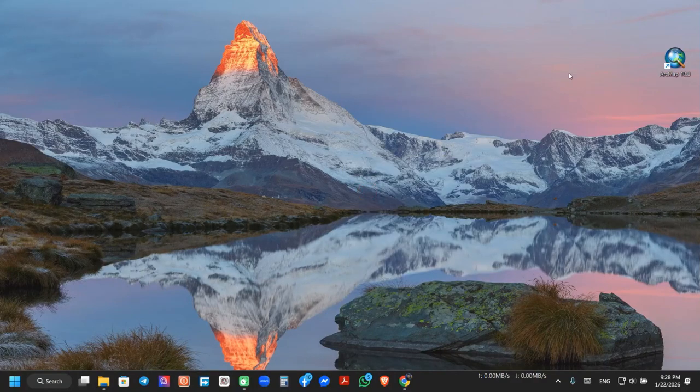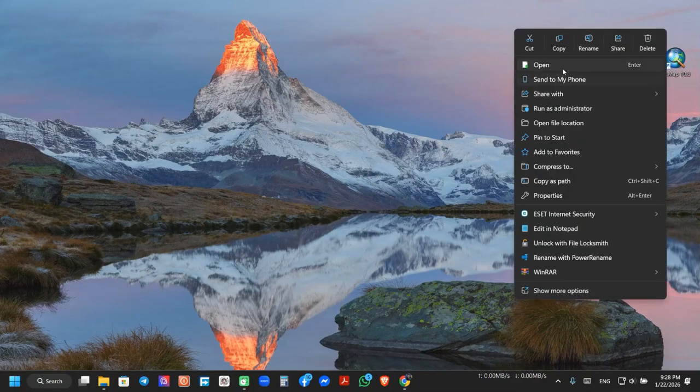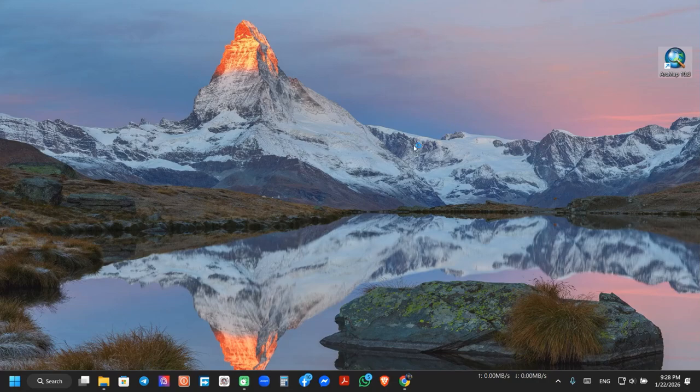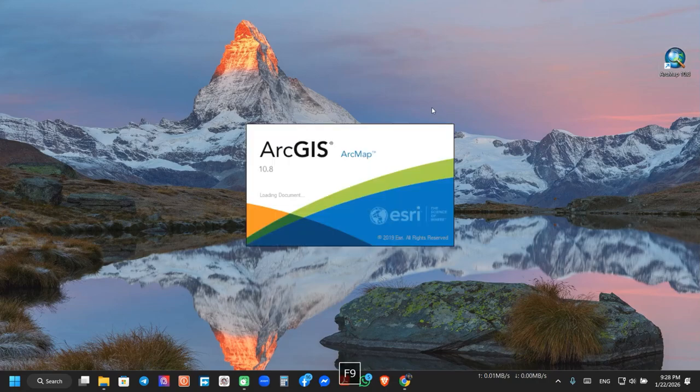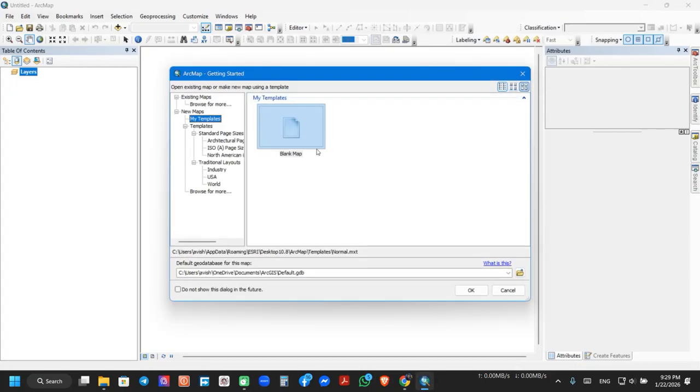First, open the ArcGIS software. Once ArcGIS is opened, you will see a main window. This is the main workspace where we work on GIS projects.